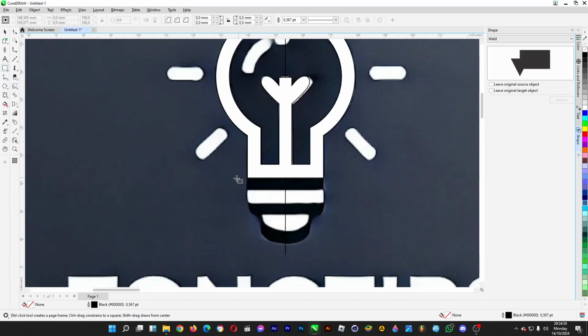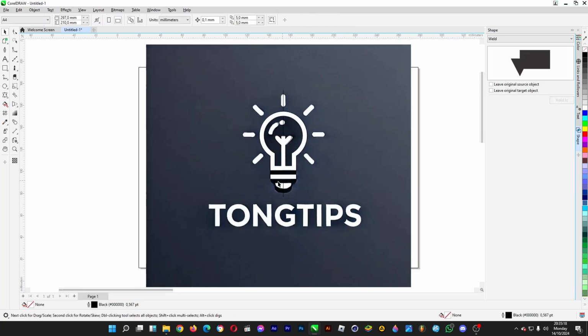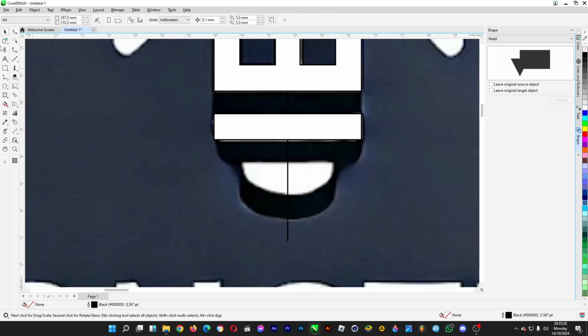Alright, make another rectangle just like shown for the bottom part of the light bulb, and then drag the right part of the rectangle and simply weld to the original shape, just like so. And then for this one, we're going to use Bezier again, or Bezier in French.